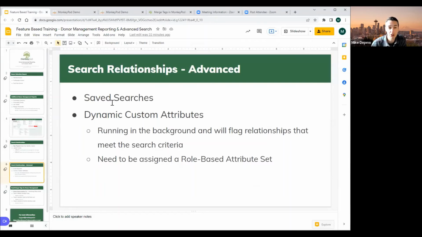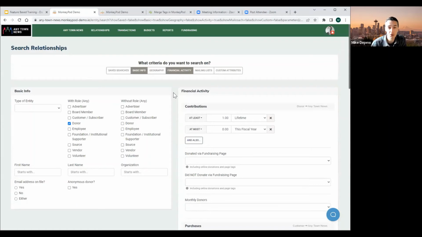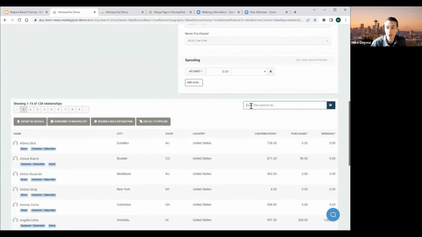More advanced searches: you can save searches, and then you can also do some cool things with dynamic custom attributes. So I'm going to show you what that looks like right now. If you do a search like this, this is a SIBUNT search, you can come down here, type it in, and say, I'm going to save this as a SIBUNT search, right? And you can hit save.